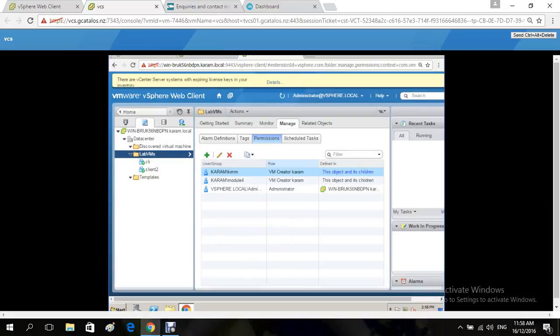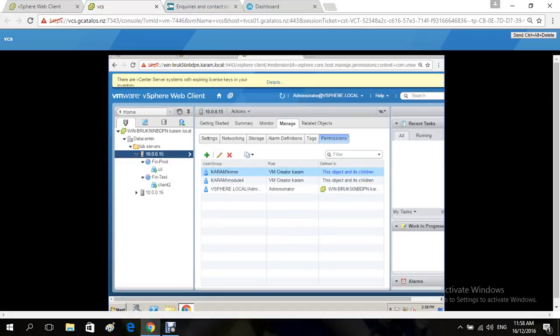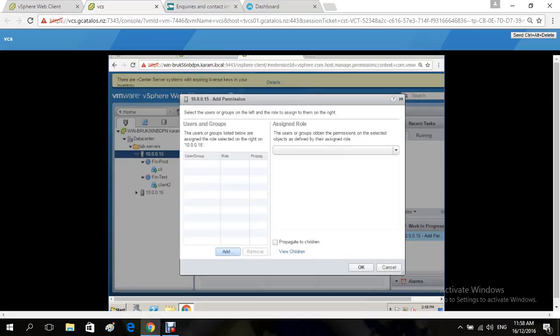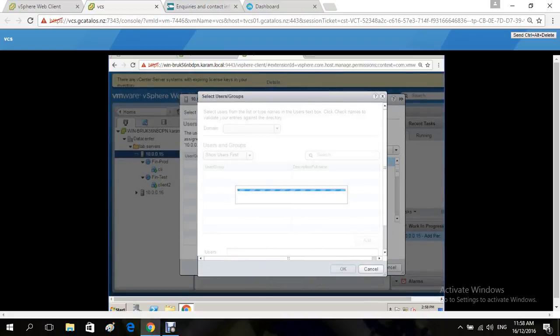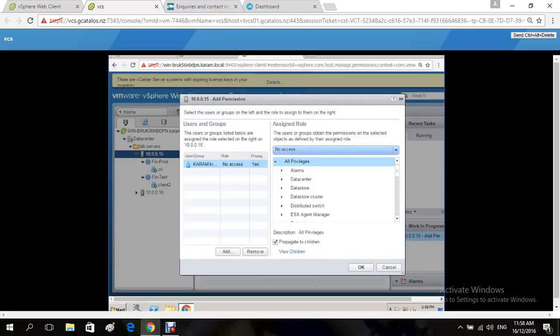Next is to assign permission at host and cluster level. So go to host and cluster, select your ESXi, go to the Manage tab and then click the Permission tab. Similarly, repeat the steps: add permission, add a user and select its domain. In my case it is Karam, and the username is Kim. Click Add to add the user and click OK. Next step is to select the role that I made and click OK.